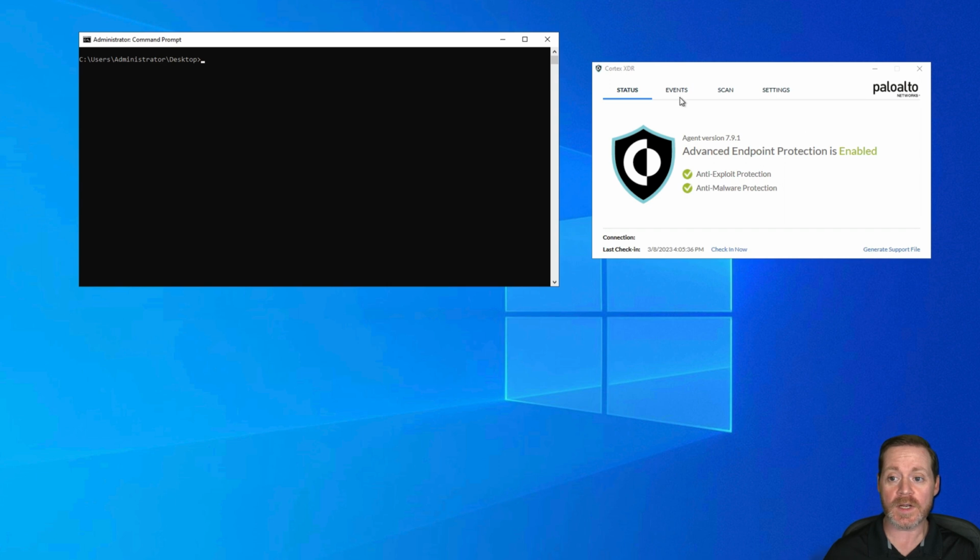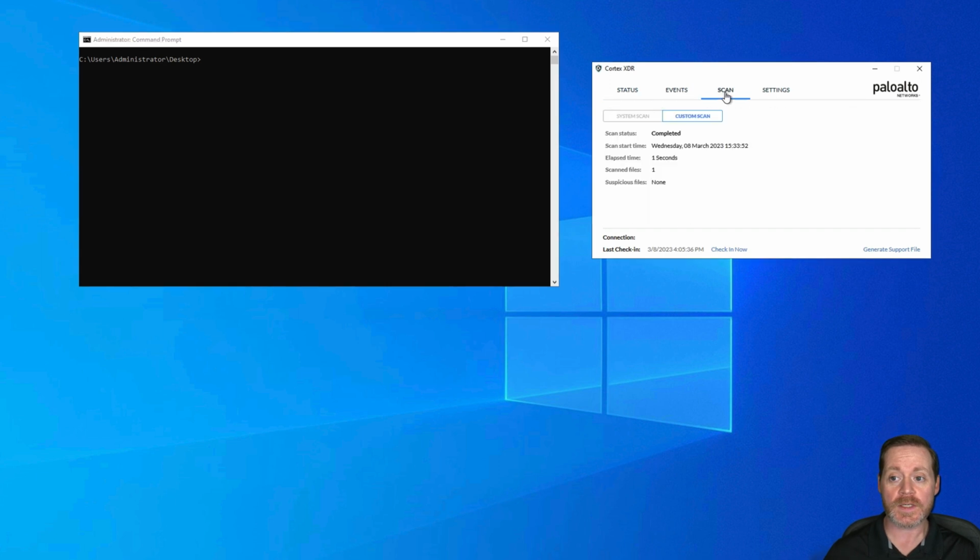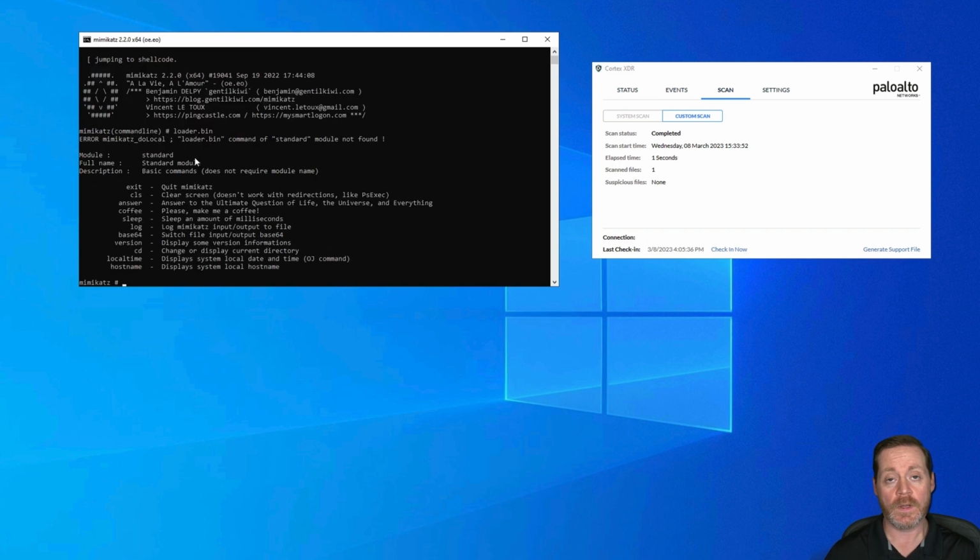Cortex XDR. Cortex XDR is enabled. Events are here. Scan is here. We have our inject.local and our loader.bin over here. Inject.local. Loader.bin. Three up, three down. Bypass three major AV vendors with this product.